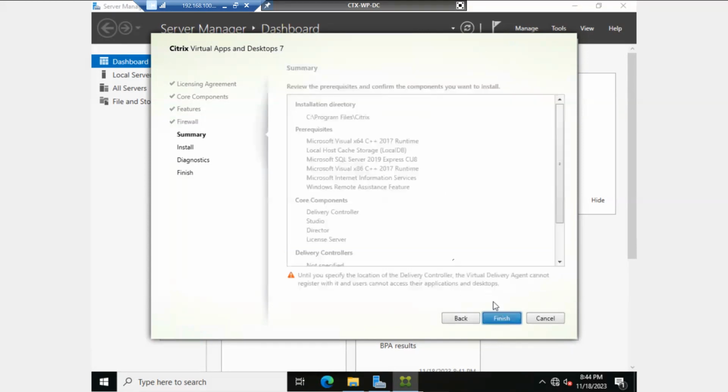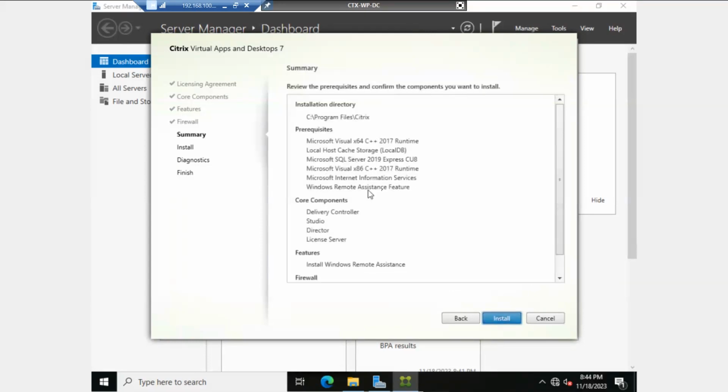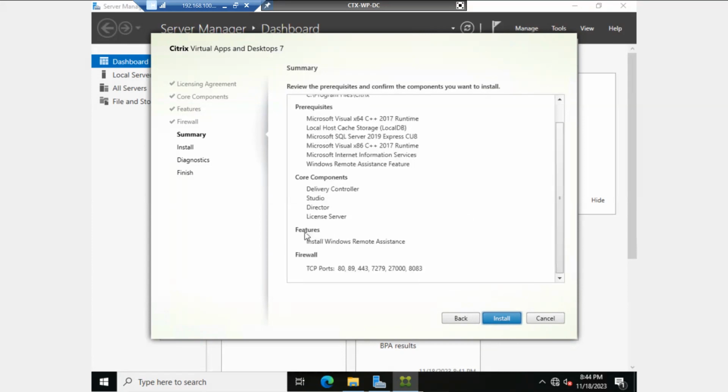Next, so here is a summary of what we have selected. That will be our installation directory. The prerequisites like Microsoft Visual or SQL Server, then your IIS services and remote assistance tool. After prerequisite installation, it will install the core components, and in the feature installation, it will install these features, and in the firewall, it will open these port numbers during the installation. Click on install.